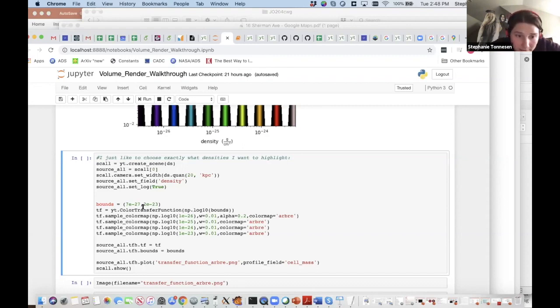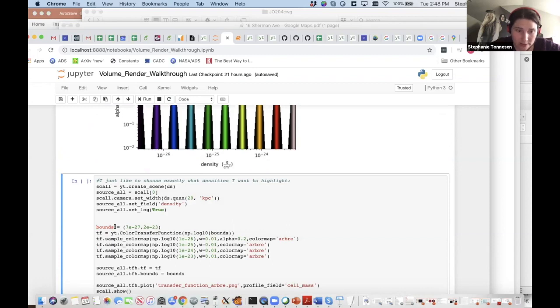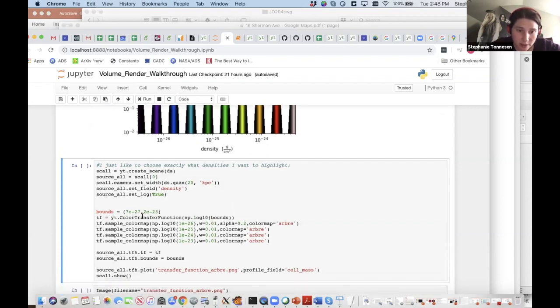I can't remember. I think they're slightly different than the other bounds, which was a little bit silly, but in any case, I've set my bounds. I'm creating this color transfer function so that I can directly sample a color map. For my transfer function, I sample this color map and I'm telling it at exactly what density I want. I'm setting the width of that Gaussian to be pretty narrow with that W parameter. I'm setting my alpha equal to 0.2, and we can look at that in a second. And I'm calling the Argray color map.